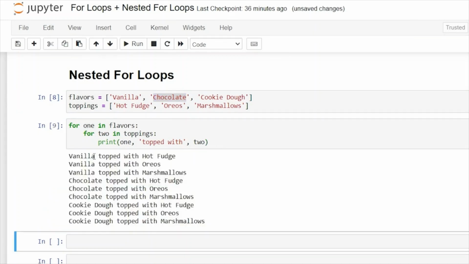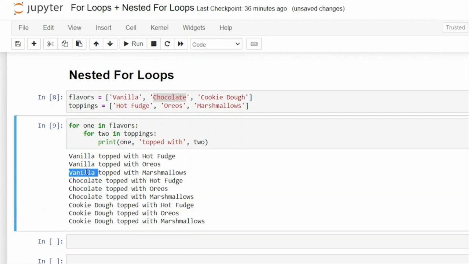As you can see, it goes vanilla, vanilla, vanilla. And vanilla is topped with the hot fudge, the Oreos, and the marshmallows. And then we start iterating through our second one in our first for loop. So there's that hierarchy. We're iterating completely through this one before we actually go to the very first for loop and start iterating through that one again. Now that is essentially how a nested for loop works.